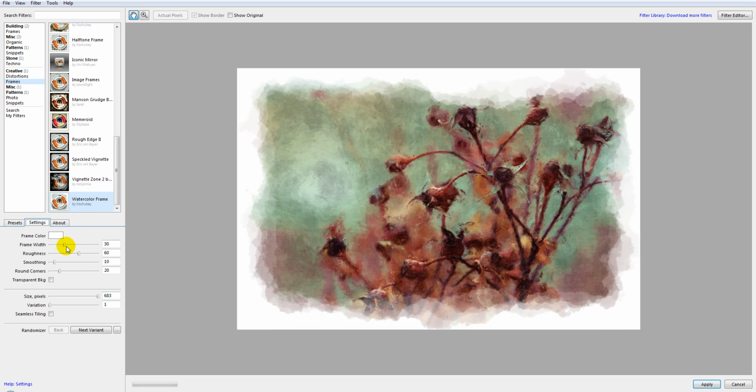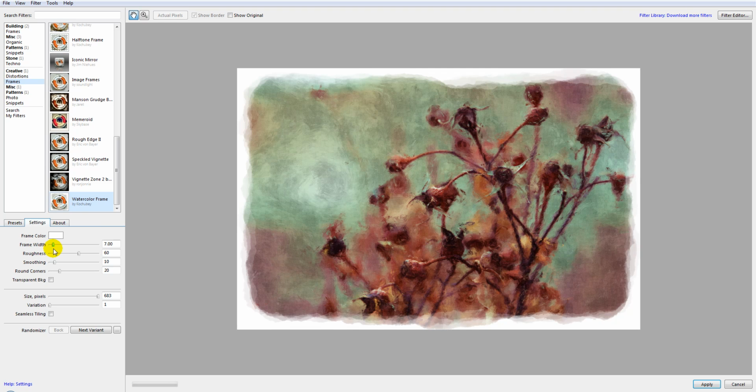Let's do a couple of things for this filter. One, I want to decrease frame width. We want to increase roughness a little bit. It adds to the edges so we can match the roughness of our image. Okay, let's see, maybe a little bit square corners. Okay, let's also slightly smooth roughness and frame.